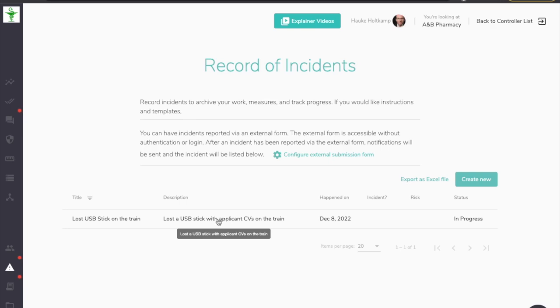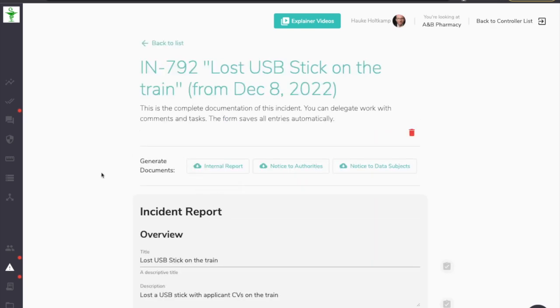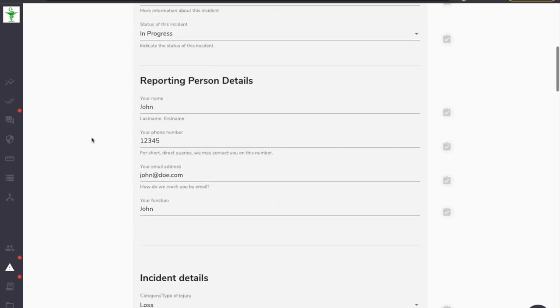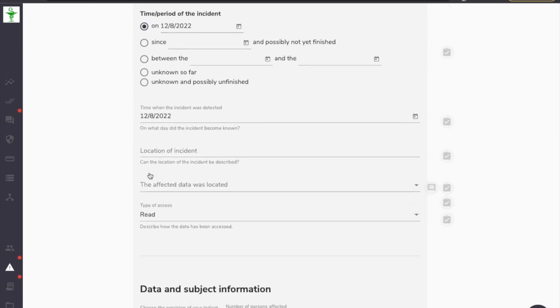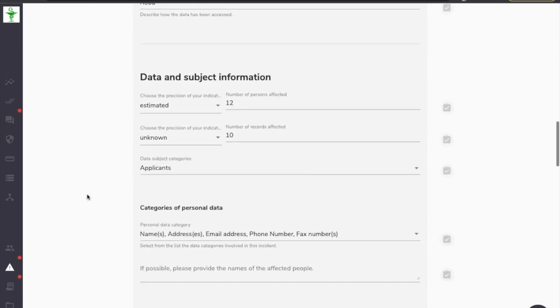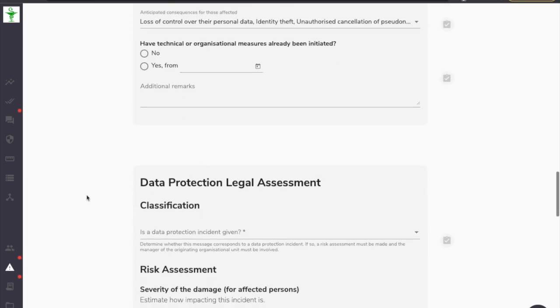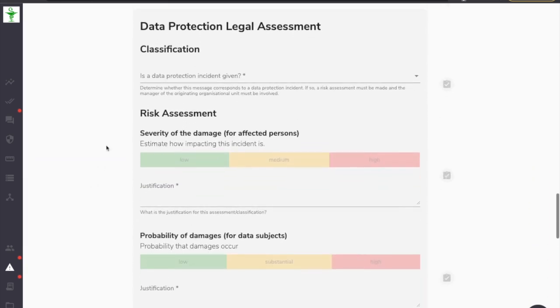So my job as a DPO is to look at it, to judge it. What happened here? We got the lost USB stick on the 8th of December 2022. All that information that we just entered is available for me. I can enrich it, I can change it, anything like that. And the important thing I can do is classify it. The data protection legal assessment.